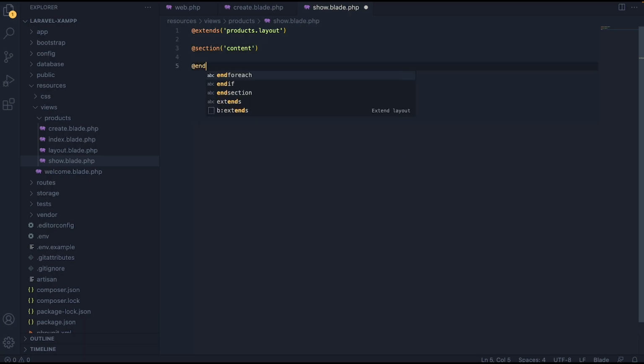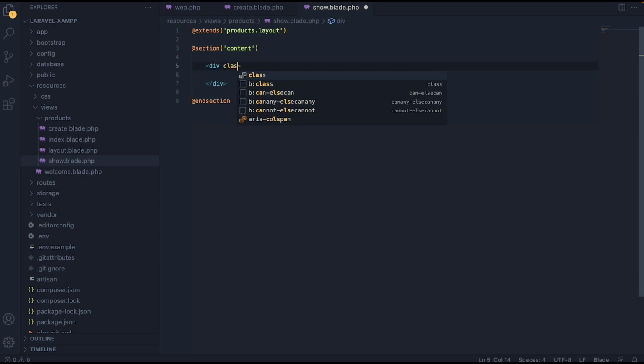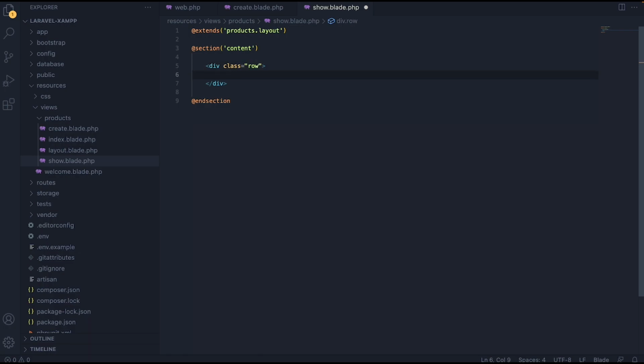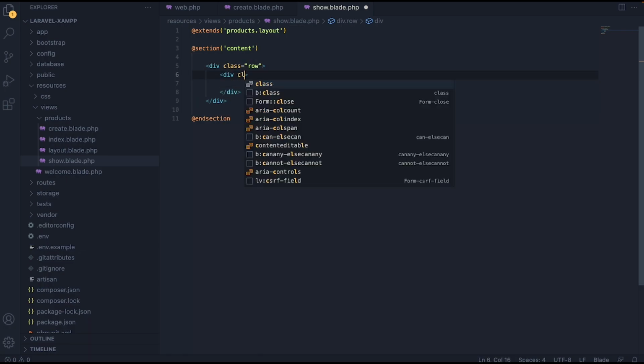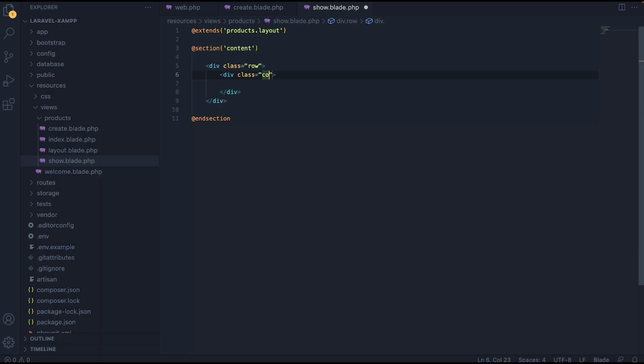Let's add the end section as well. And inside the section, I'm going to create a div. And this div will have a class assigned to row, and inside this div I'm going to create another one, and this one will have a class set equal to col-lg-12 and another class set equal to margin-tb.